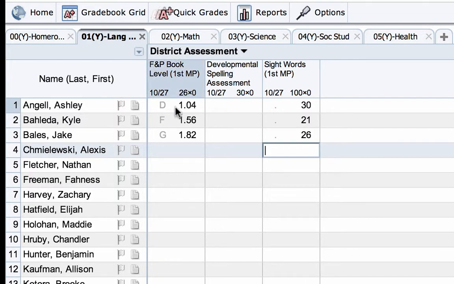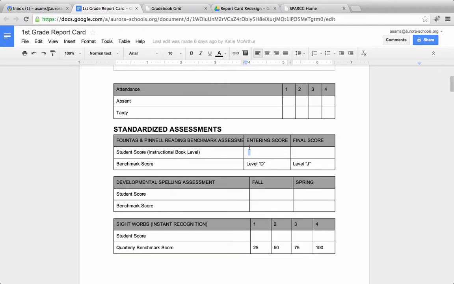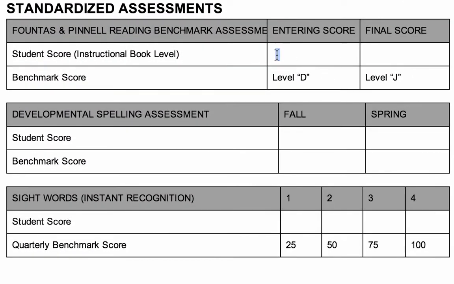So Ashley would get instructional level D and a 30 for sight words. And so if I were to look at her report card, she would have an instructional level D, and she'd be right on level. And then she would have 30 sight words, which would be 5 beyond the benchmark of 25, and that would show up over here. So that's how you enter things into gradebook, and they're going to show up on the report for these standardized assessments. Hope that makes sense.